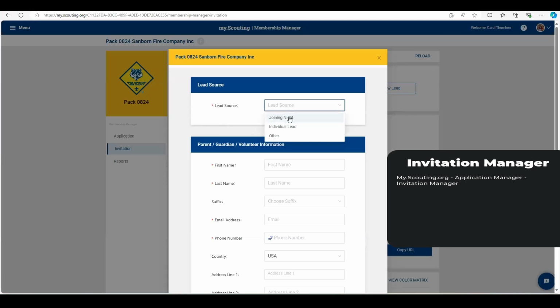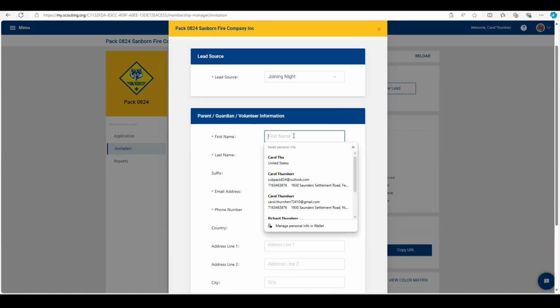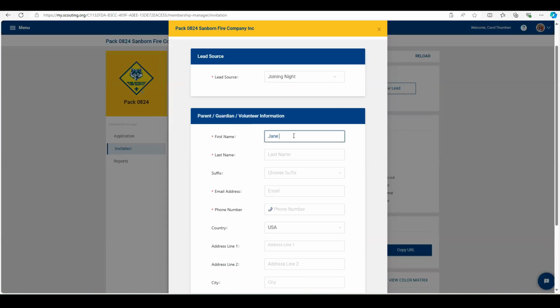For your lead source, you can choose joining night, individual lead, other, whatever you want to classify those as. Usually the individual invitation leads will be when a scout says, hey, guess what? I have a friend who would like to join. Here's their information. I do that so that if that person does join, the scout who recruited them gets the credit for it. Joining night, other, you can do it however you would like. So let's say we do joining night. We had Jane Smith bring her child.